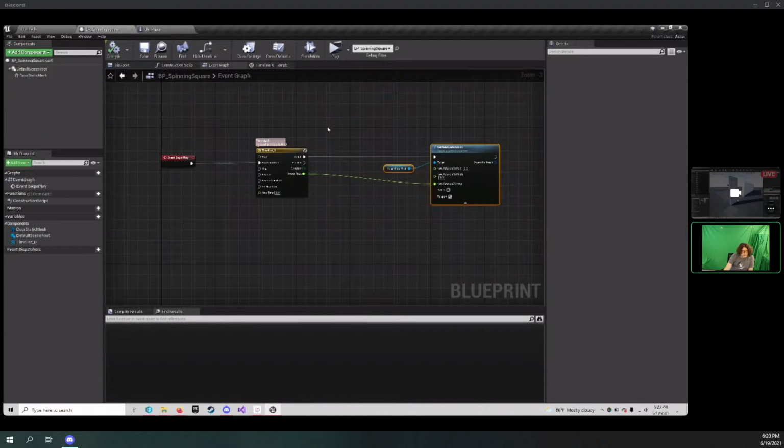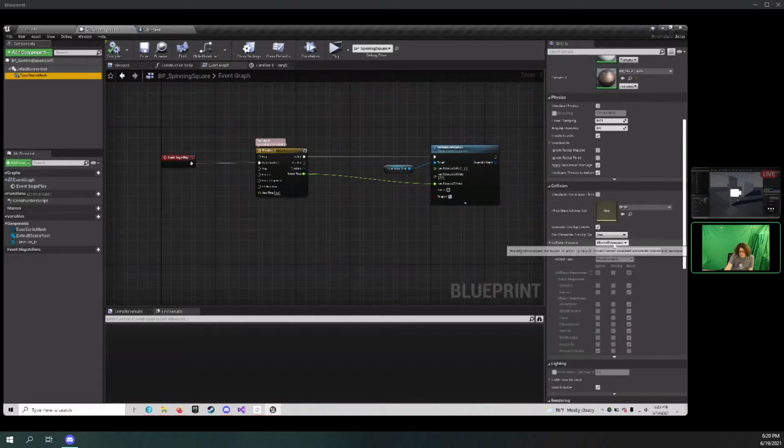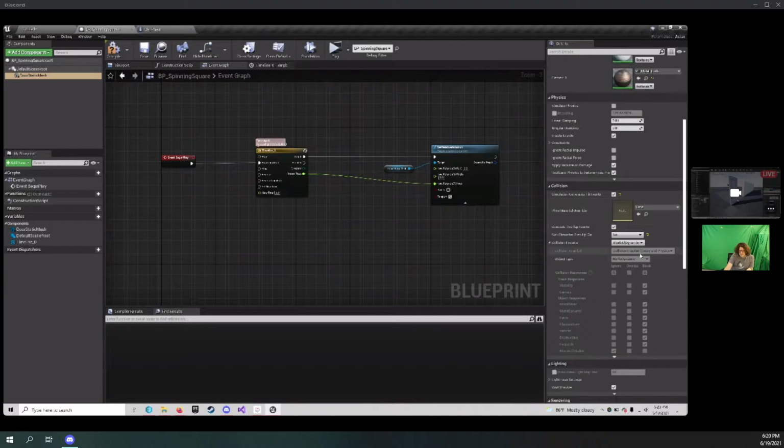Let's go back to our spinning square, and that means we need to make sure that the door has collision on it, and I bet you it doesn't. It claims that it does. It's saying that collision presets are set to block all dynamic. It has generate overlap events. I also want it to simulate hit events. And you can see it's in the default for block all dynamic. All of the collision is set to block by default, but it's not blocking us, right? We went right through it.